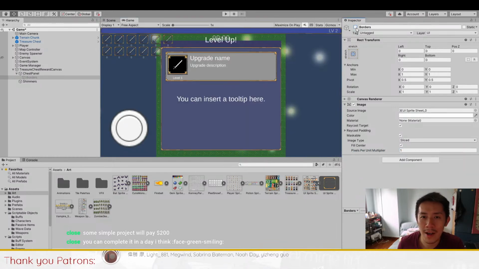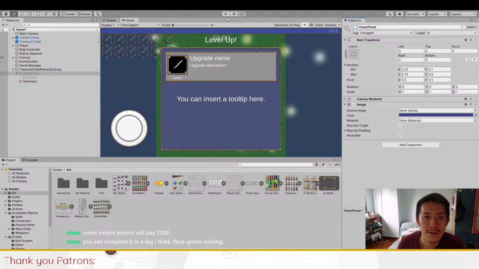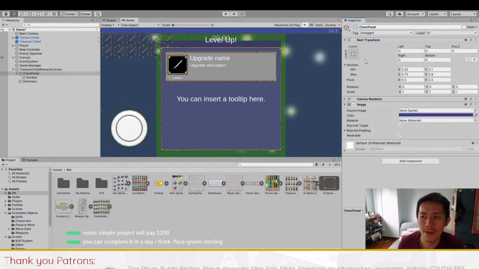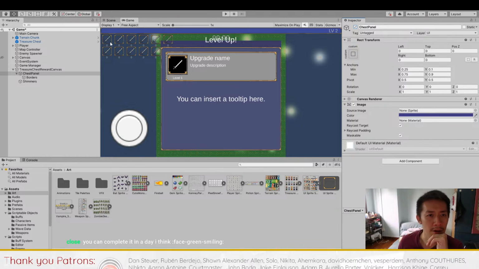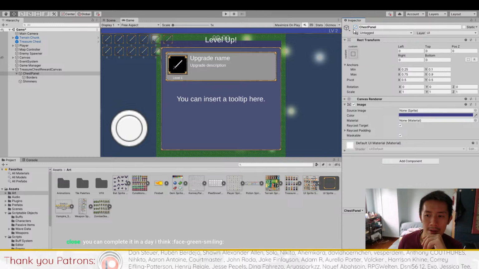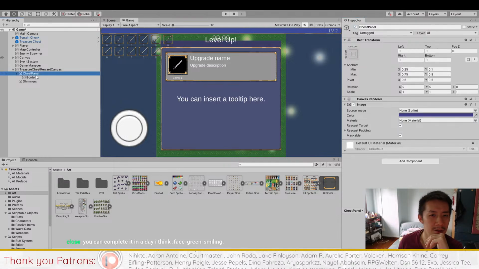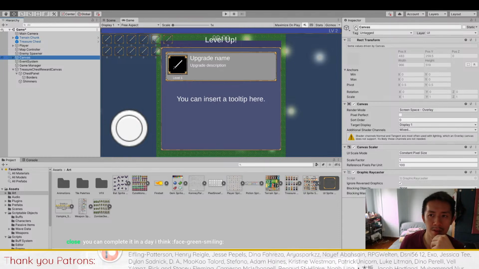Trying to figure out why this panel over here is coming out of the top. You see that? This panel over here shouldn't be there. Oh, that's because, my bad, we have a canvas here.